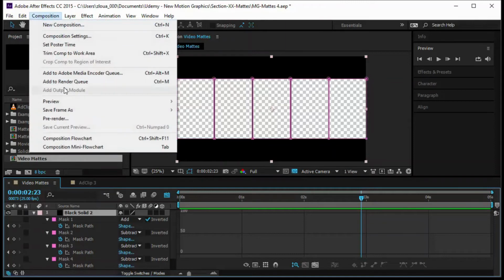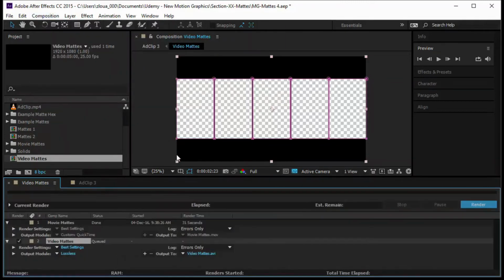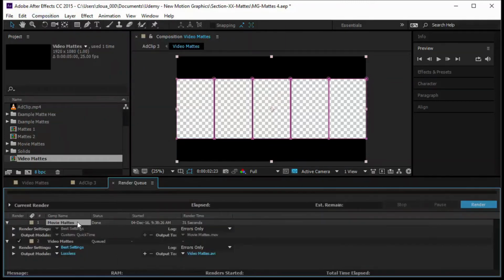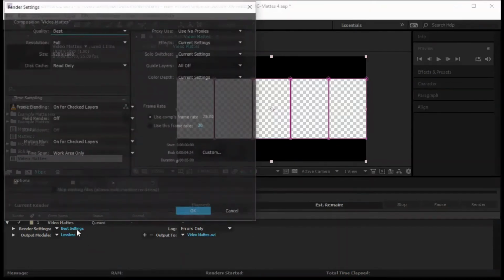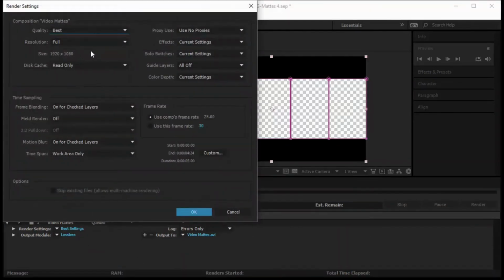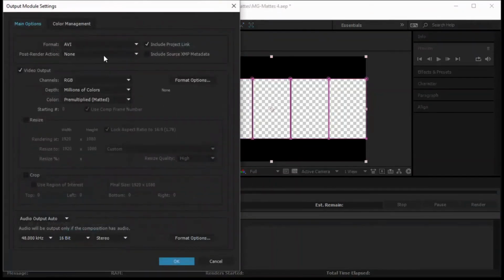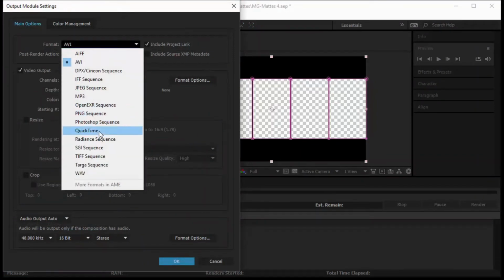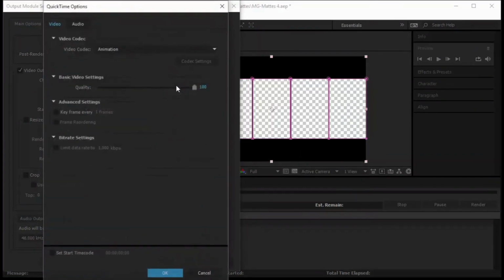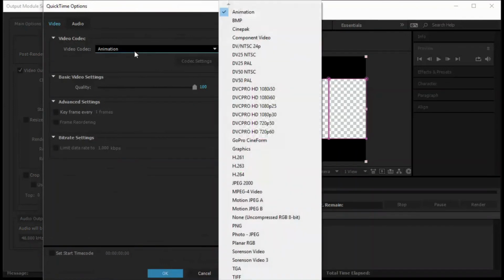Let's go to composition, add to render queue. I will delete the first one I was trying. And then I will come to best settings. In the best settings, you want the best settings and even more. I will click OK. Lossless. We go to lossless. And we surely don't want it AVI. We want it QuickTime.